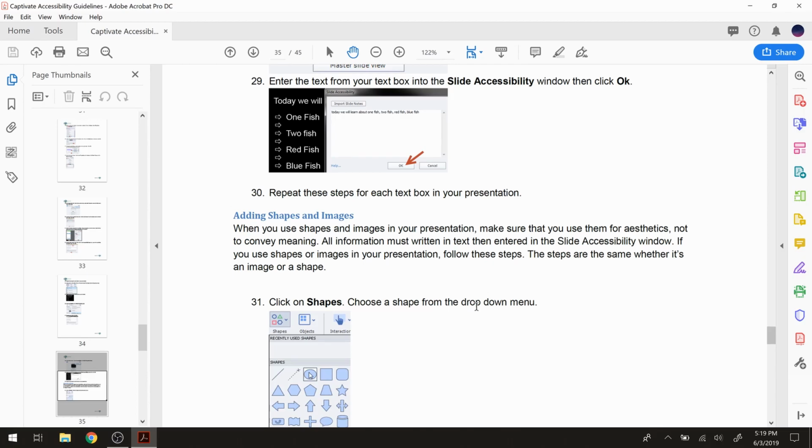When you use shapes and images, make sure you use them for aesthetics, not to convey meaning. All information must be written in text and entered in the slide accessibility window. If you use shapes or images in your presentation, follow these steps. The steps are the same whether it's an image or a shape. So we're disregarding the use of an image as part of the content. According to this scheme, all images are to be strictly decorative.